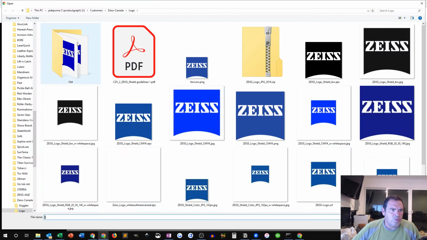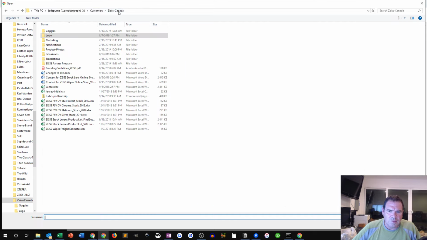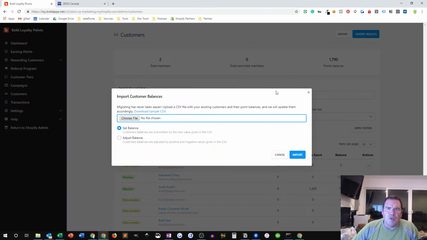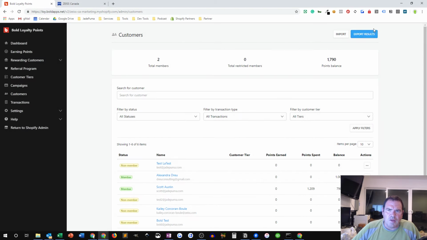I was hoping that this would have remembered the last time I did it. It doesn't. It doesn't even show me just CSV. So I've done it before. I don't have to figure out how I did it again. But we can also do an export so we can see what the format is.